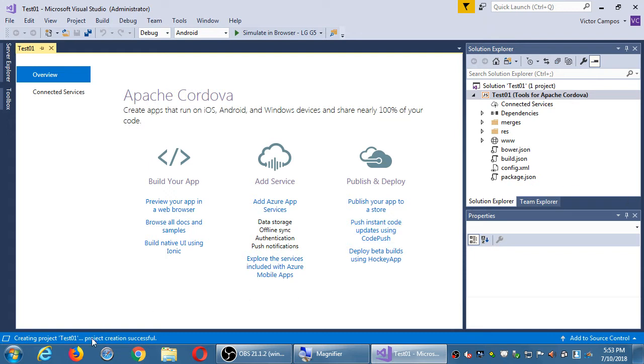Let me see, what does mine say? Creating project, project creation successful. So there's a little welcome screen here. You're going to use Apache Cordova to create apps for all devices.